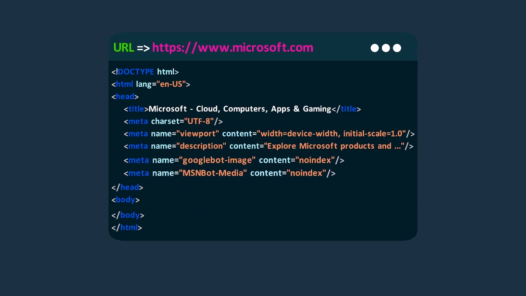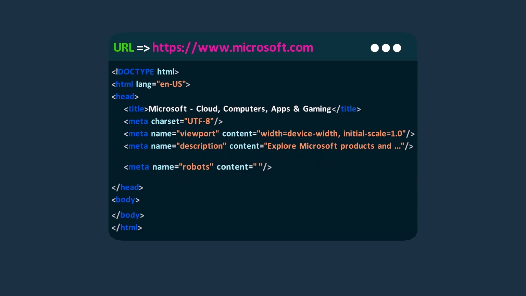Okay, we can include multiple robots meta tags within the head element as needed. For instance, if we don't want our image to appear in a Google or Bing image search, we can include these meta tags. The content attribute gives instructions on crawling and indexing the page. If there is no robots meta tag, crawlers assume index and follow as a default. This allows the page to be shown in search results and for crawlers to follow all links on the page.